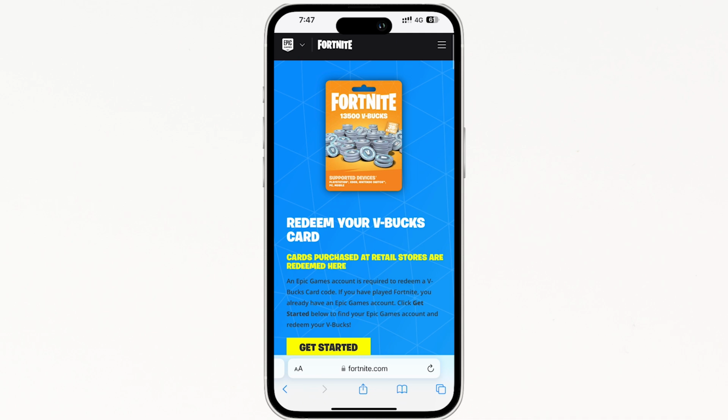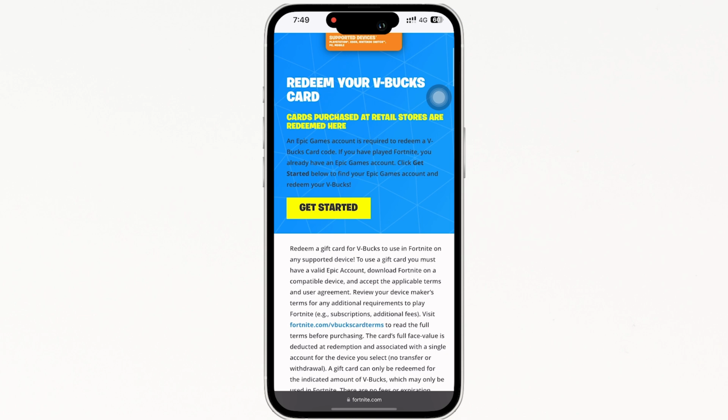Now, go ahead and open your preferred browser and in the search bar, search for fortnite.com/vbuckscard. Now, players need to log onto their Epic Games account to redeem their V-Bucks. If players want V-Bucks on non-PC devices, they need to link their account with their Epic Games account.